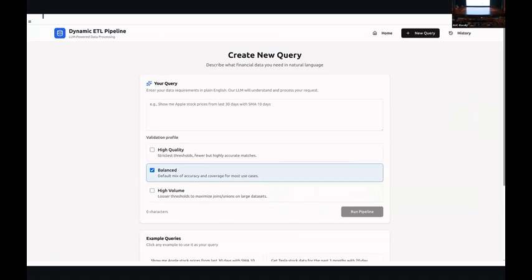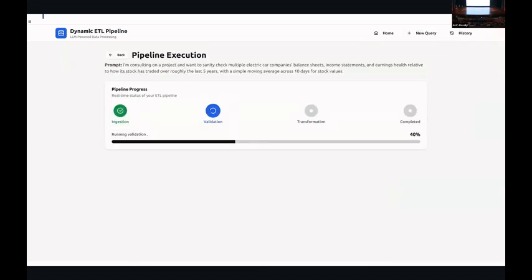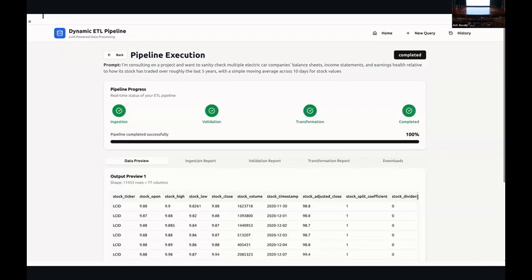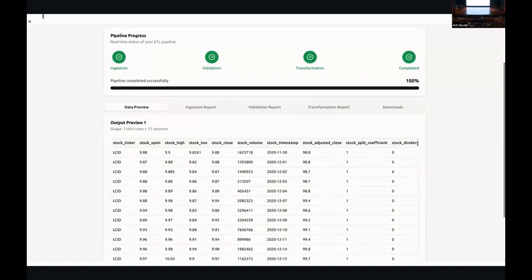So this is the demo. You're first of all presented with our beautiful logo. You can put your query here. You can also choose a validation profile. You click on Run Pipeline. It shows you the steps: the ingestion, validation, and transformation. So it goes through them one by one. You get a preview of the data. You can scroll through it.